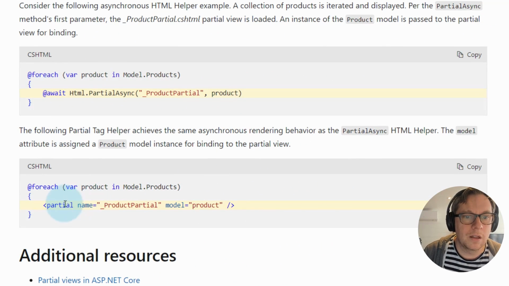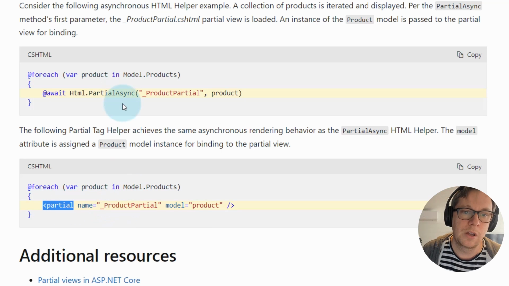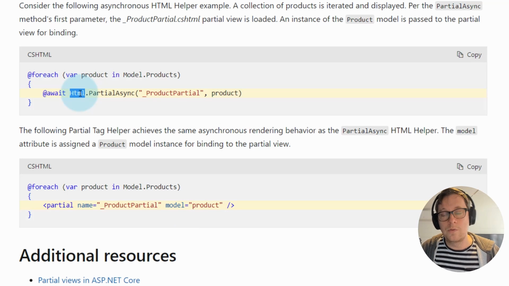Next is the partial tag helper. So rather than having to do this await for the async, so rather await and then the HTML helper and then the partial async, you may prefer the syntax of having a partial. So you can see they've got a partial, you give it the name, which is the alias of the partial to render, and then you pass the model through as an attribute. If you use this one in conjunction with the next one I'm going to show you, it kind of removes the need of our own HTML cached partial async method that we have in Umbraco.